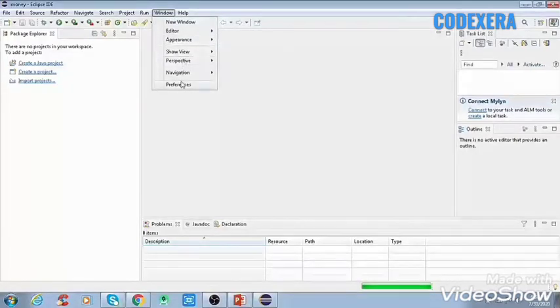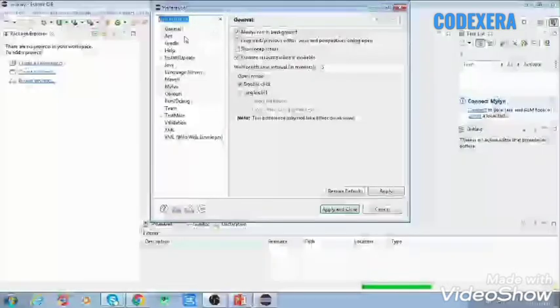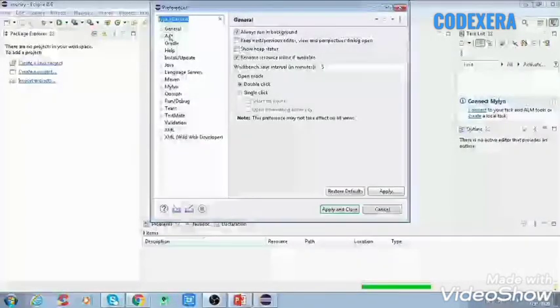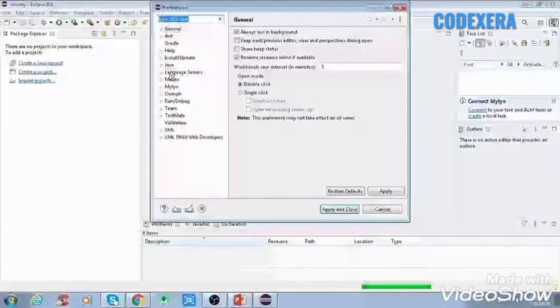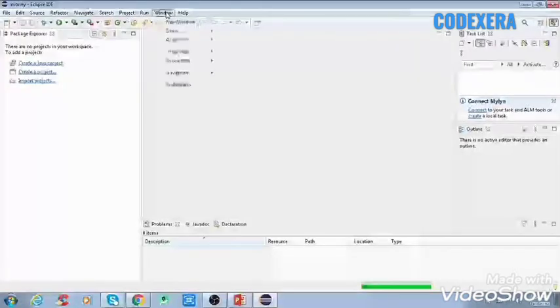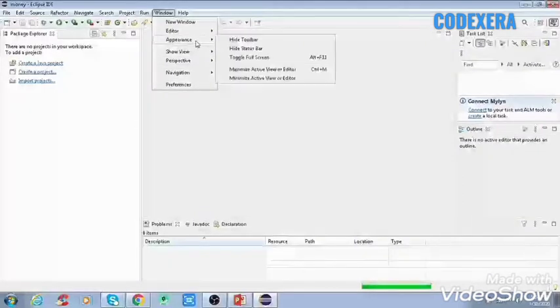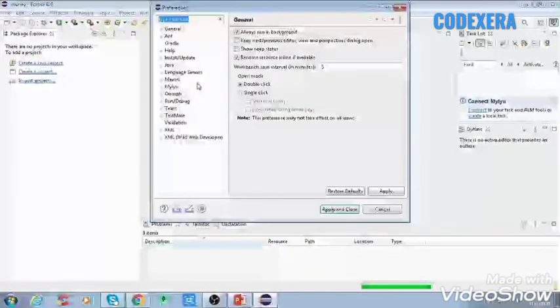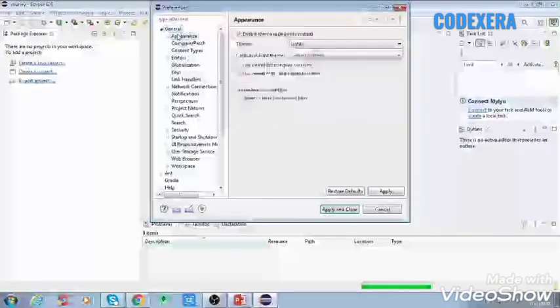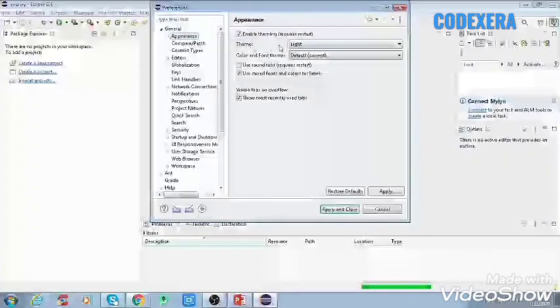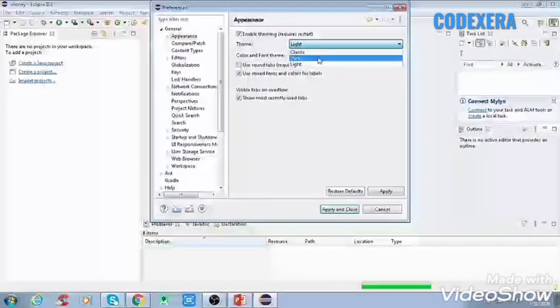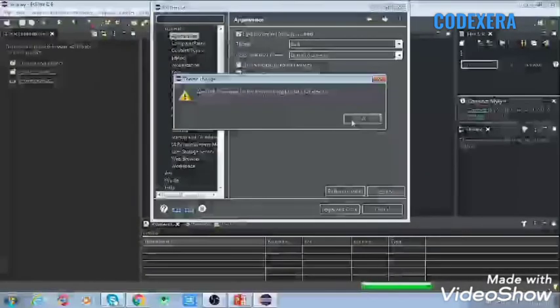Also, in the window menu there is a preference. In preference you will see a lot of options like general, Gradle, help, Java, language server, Maven. And you can also change your appearance. Sorry, not appearance, just click on preference, and in general you will see appearance. Right now the theme is light and you can change it by clicking on dark. You can apply it and it will make all the parts dark.